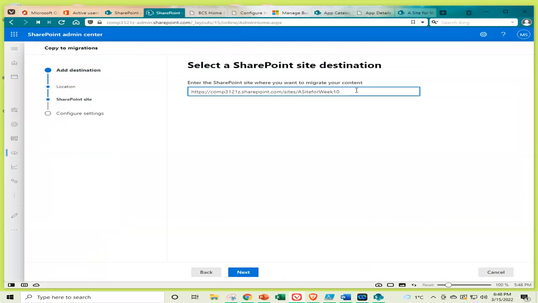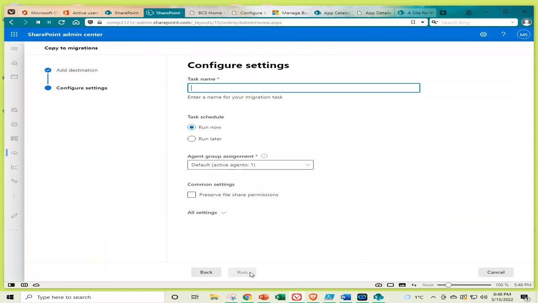This site, and we click next and see what happens. It says that we give it a task name, migration on March 15, 01. Okay, run now.